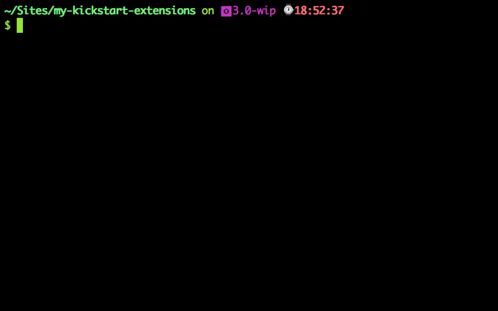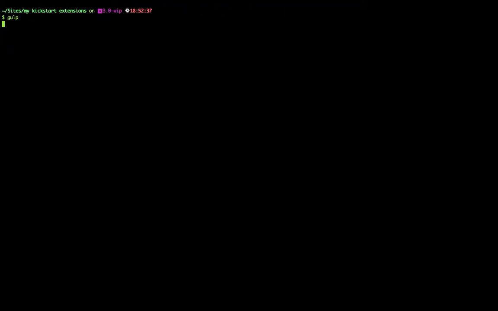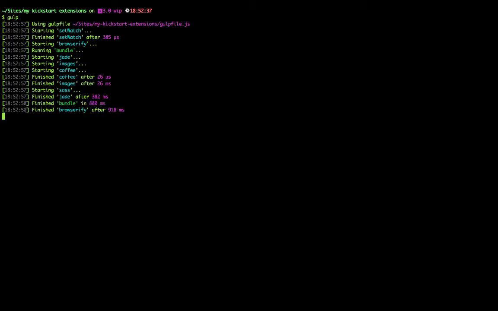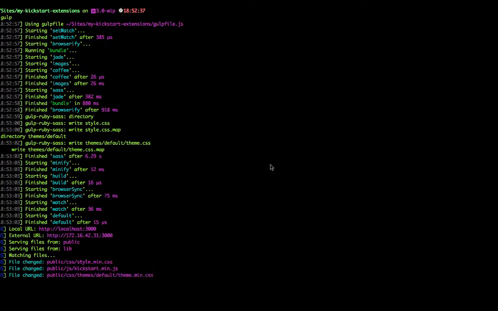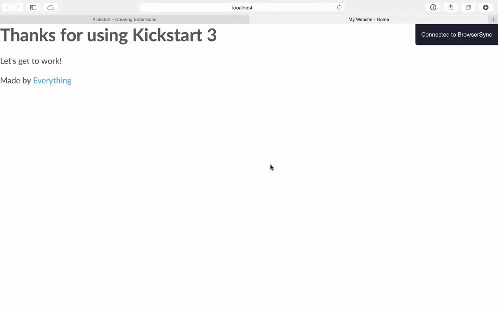Now that that's all finished, we should have our project ready to go. So let's test that by running gulp. What this is going to do is it's going to compile everything in Sass, Jade, Coffee, and all our pre-compiled assets. When it's done with that, it's going to launch a server. And if you see this page, that means you're set up.